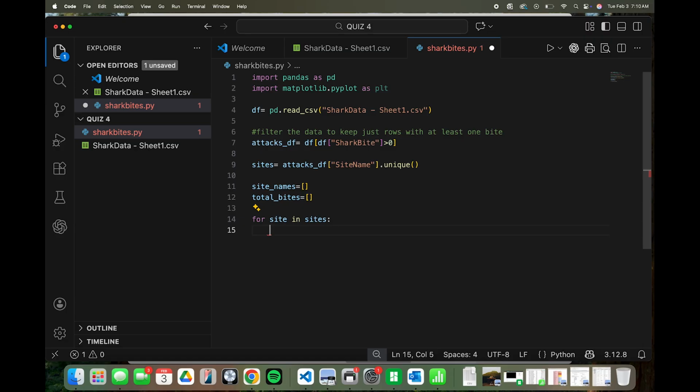So we're just going to iterate through this. And then what we're going to do is look at the sites data frame. We're going to create that data frame for that site. And so we can end up looking at the attacks data frame. And within that attacks data frame, I want to filter by the site name, right?